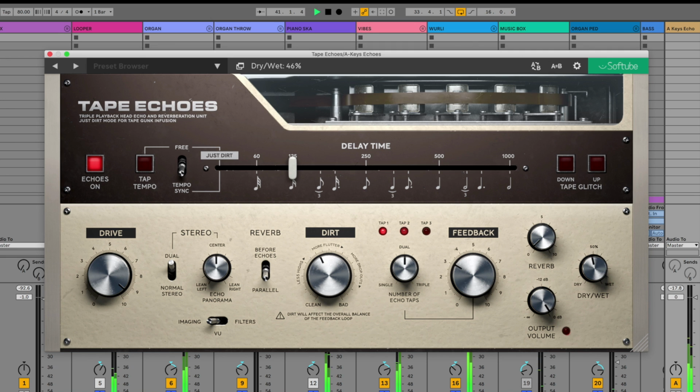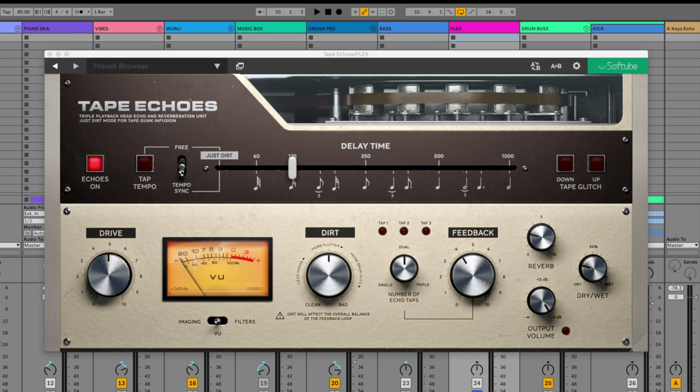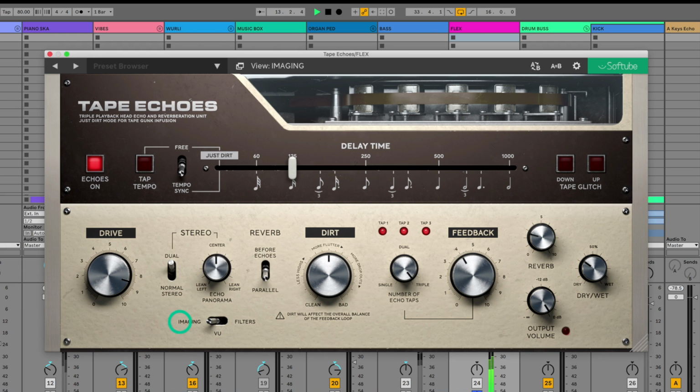You could even get spacey and crazy with your application of Tape Echoes, and nothing's better to demo this than a flexitone. The delay time fader sets the timing of the first tap and the other two tape heads follow. It behaves exactly like an analog delay, where changing the time is seamless and also changes pitch.